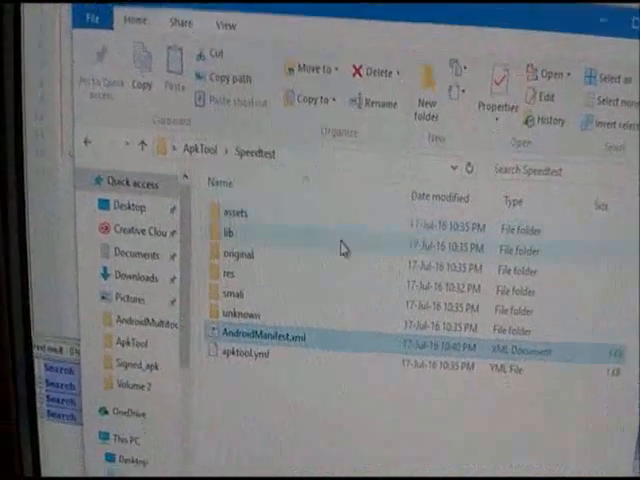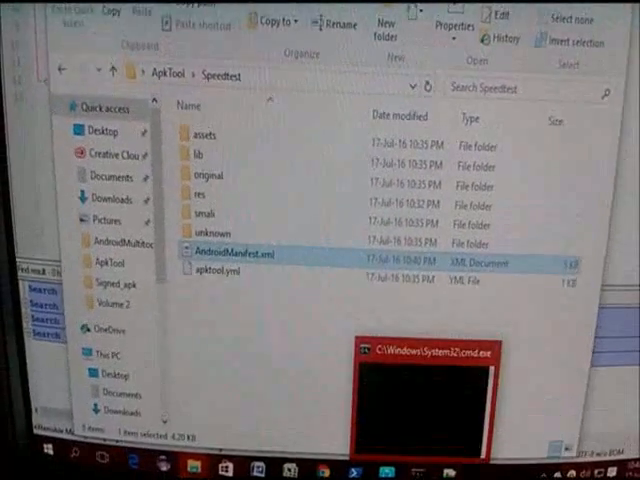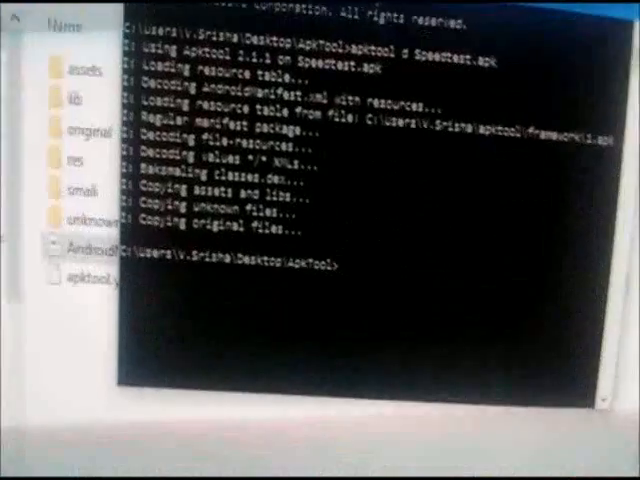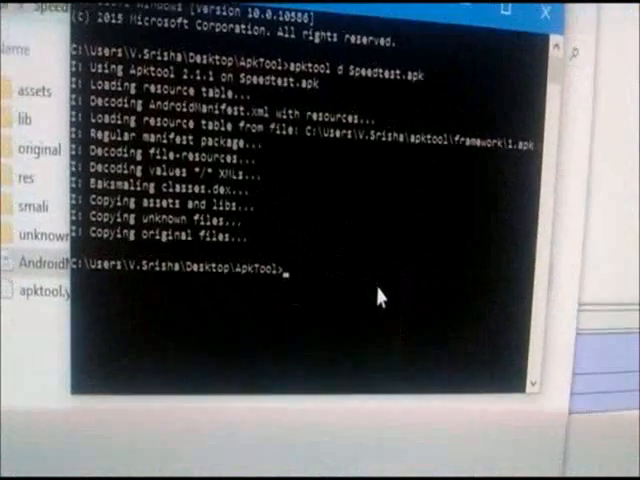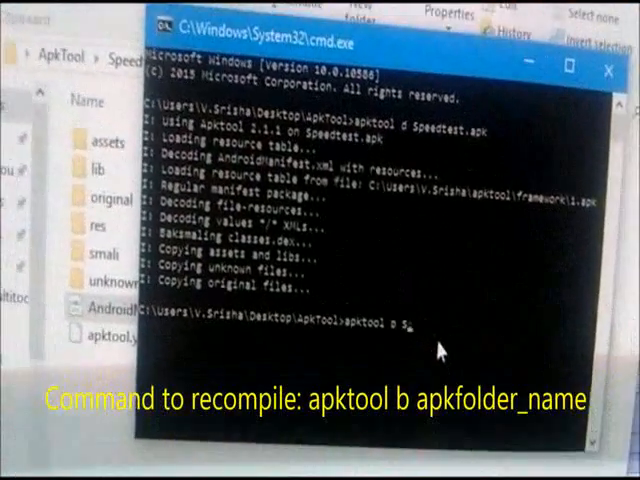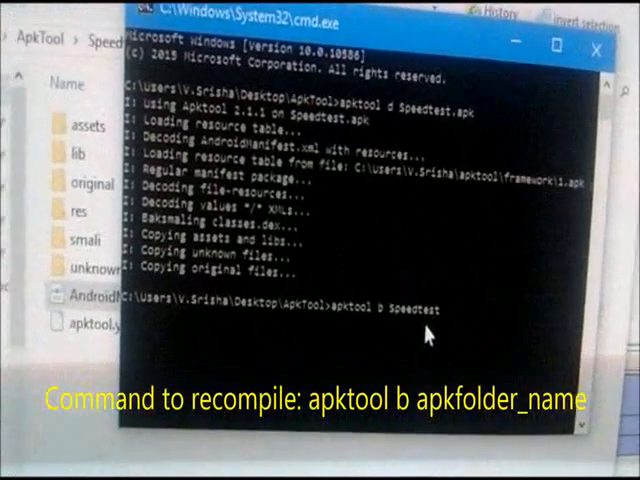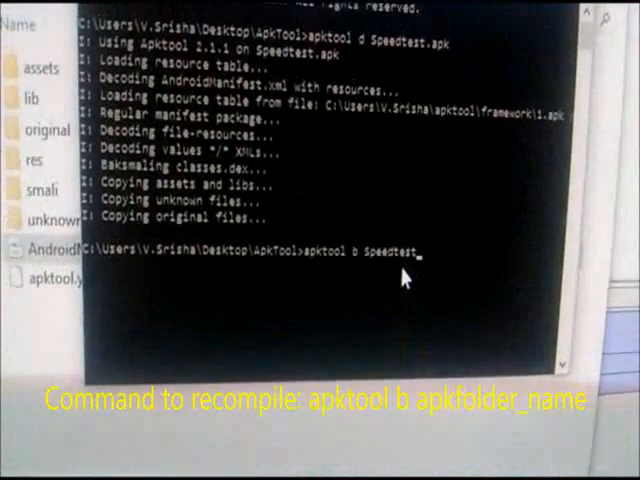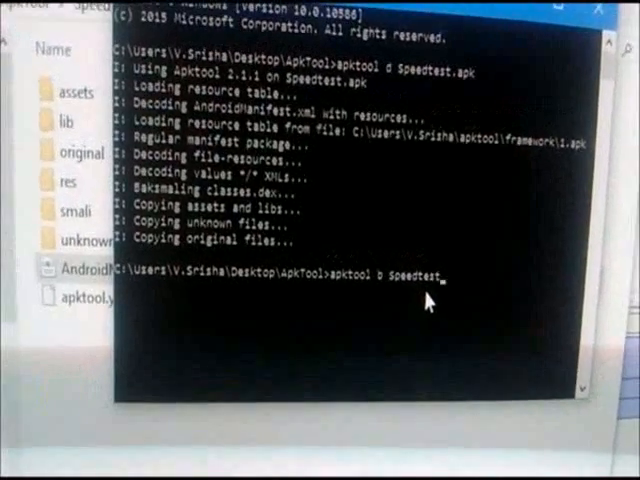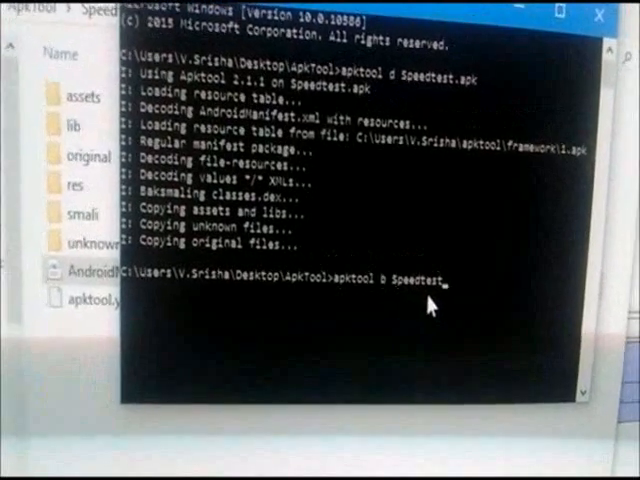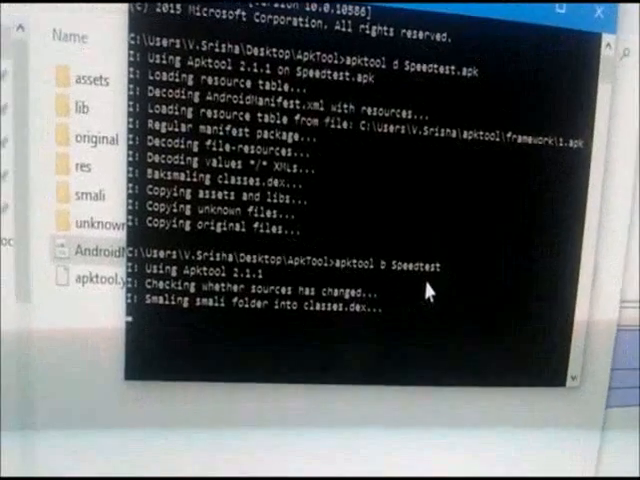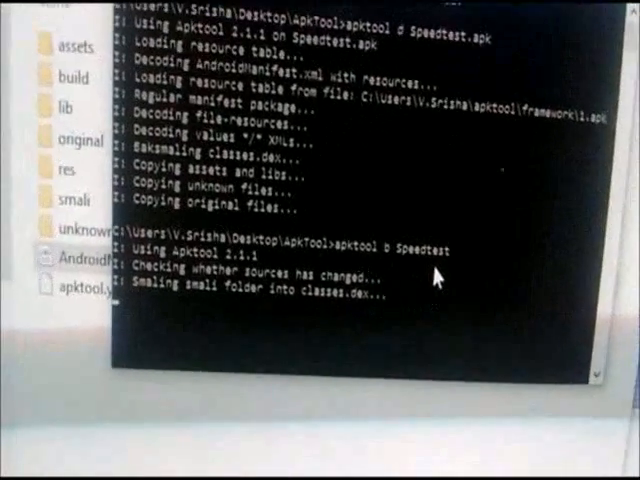I'm back to this one. Go to command prompt again. The command here is apktool b speedtest. Ensure that you are not including speedtest.apk. You are dealing with the speedtest folder, not the apk file. B stands for build. It will usually take 10 minutes to complete. So let's wait for 10 minutes.